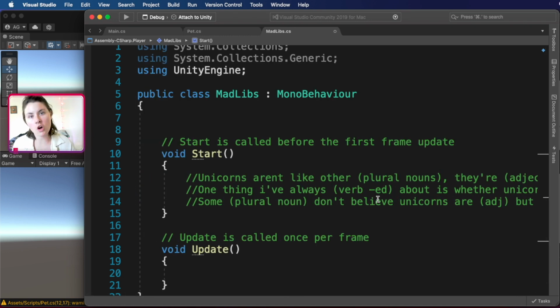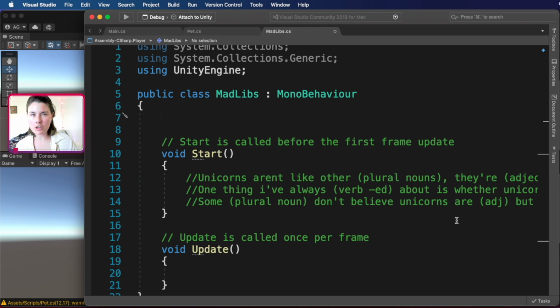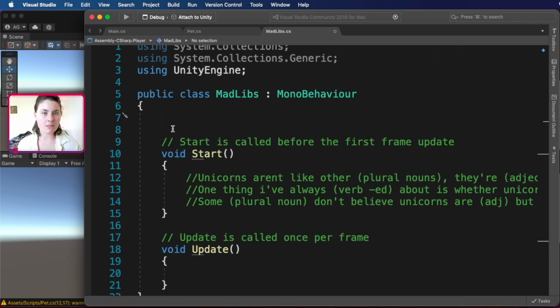I've marked all of the places that need to be variables. We'll just be using strings for all of this. And actually, because they're all strings, these plural nouns, adjectives, verbs in them, we can do something special with a variable declaration because they're all the same data type. We can declare them like this.